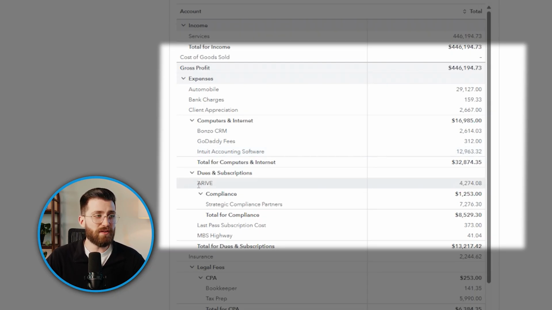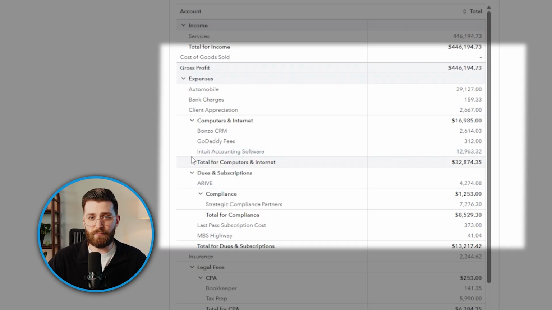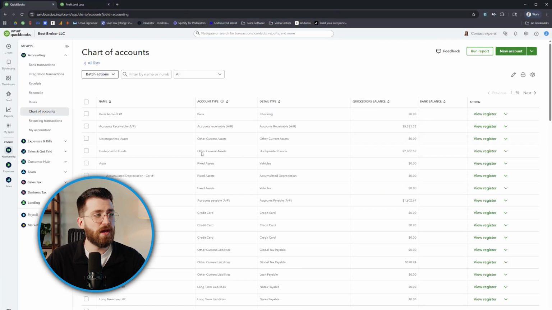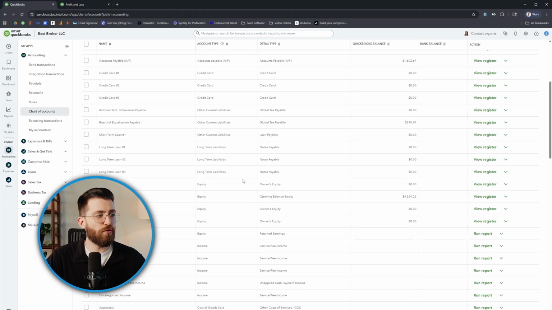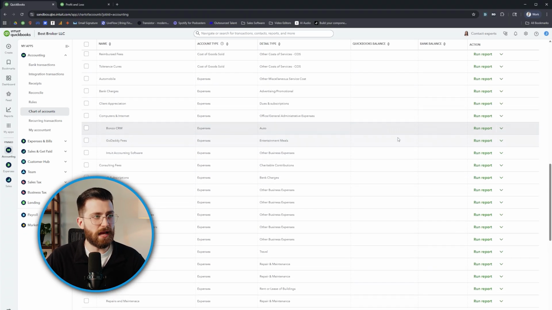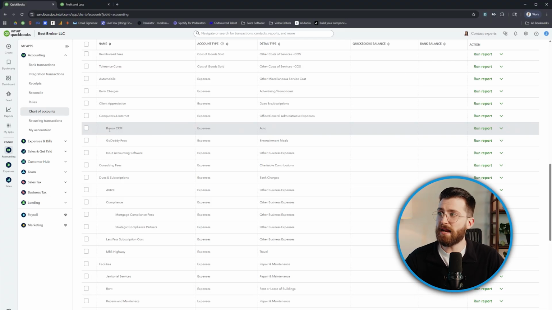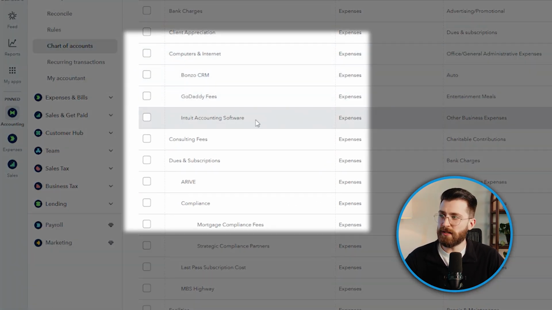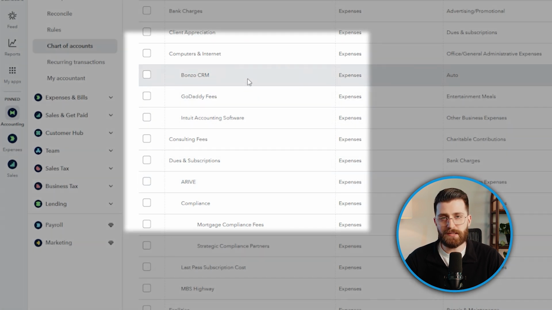All of these things are subscriptions and software. Same thing down here with Arrive. I know that that is a software vendor. Now, what I need to do is find these accounts on my chart of accounts by scrolling all the way down to our section that we have those accounts in. And I've identified that under here: computers and internet, Bonzo CRM, GoDaddy fees, Intuit accounting software, Arrive, etc., etc.